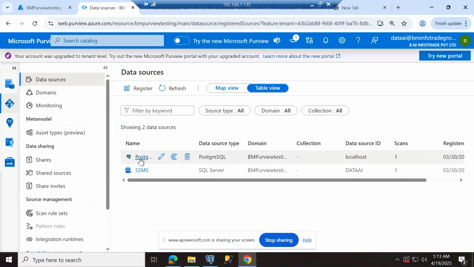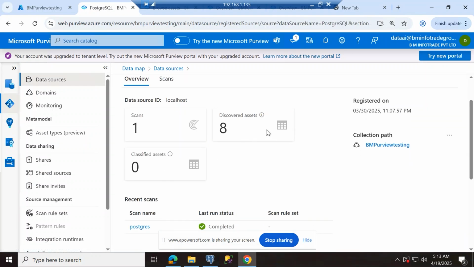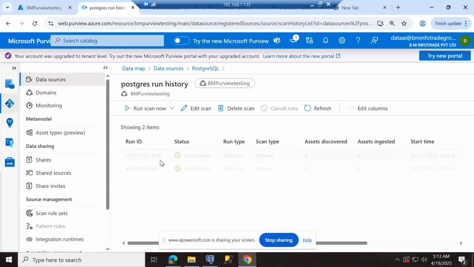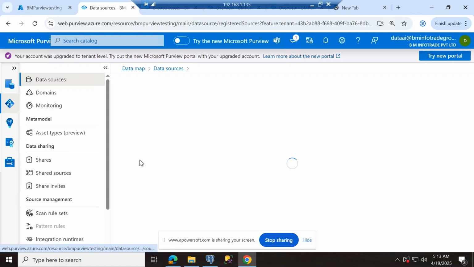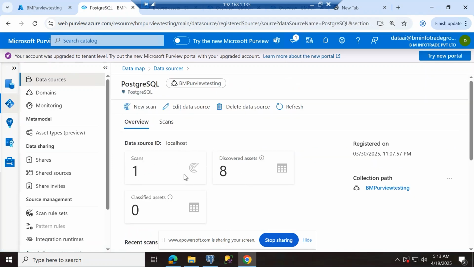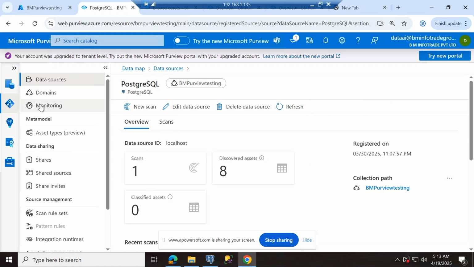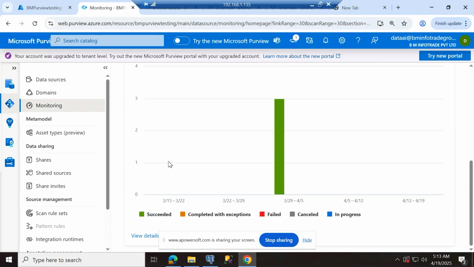And if we see PostgreSQL, in this scanning we have 8 discovered assets, which means it scanned all the database names, schema names and the table names we have mentioned in it. After scanning PostgreSQL, we have 8 discovered assets and 0 classified assets, and you can see the scan has completed. We have a total of 17 assets.